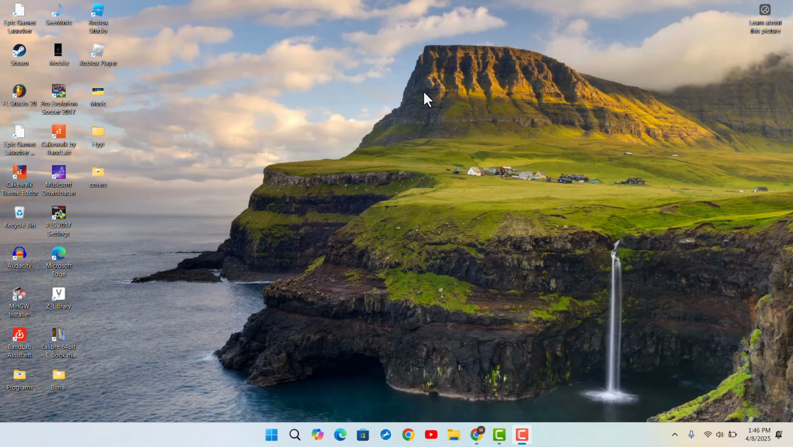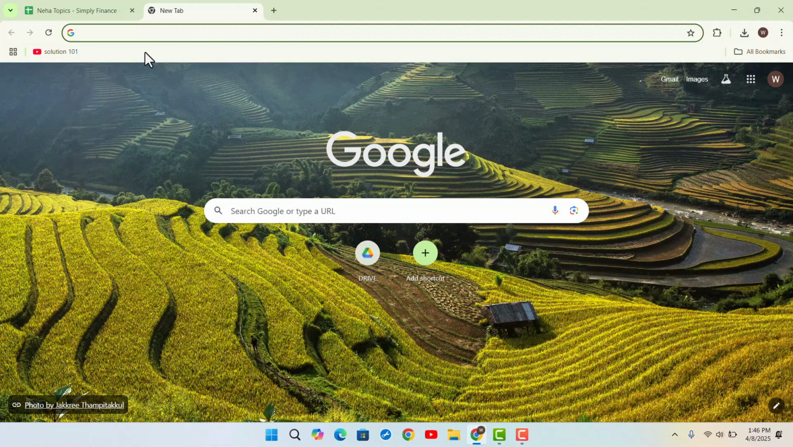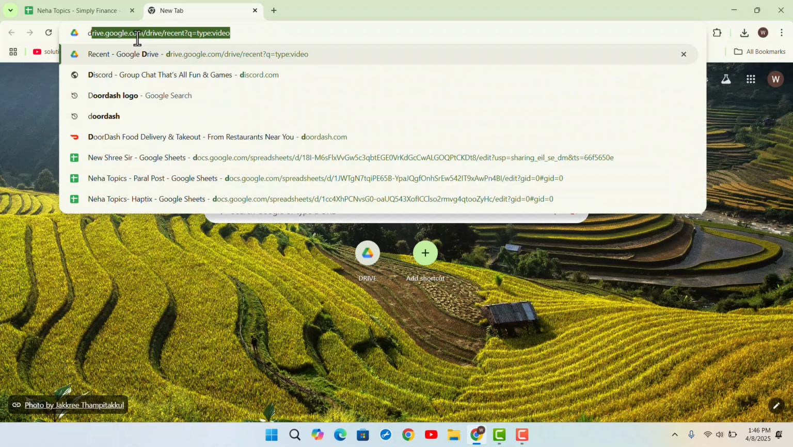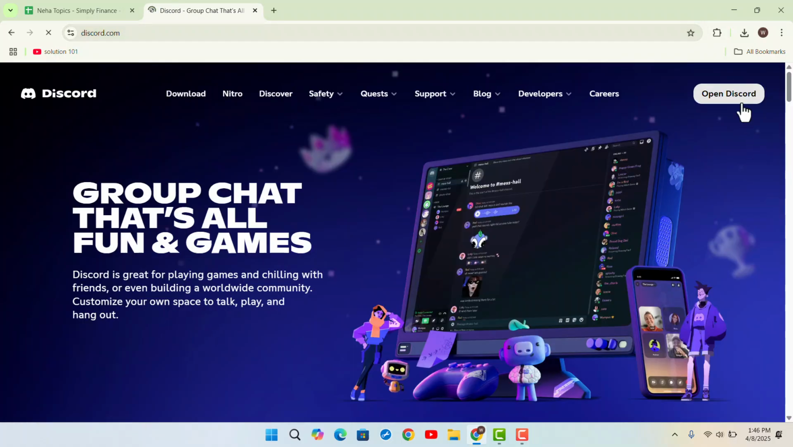To make rules for a Discord server, you want to open up a browser and log into your Discord account. So on the web address bar, you want to type in discord.com. After you're logged in, it's going to directly take you to the home page.